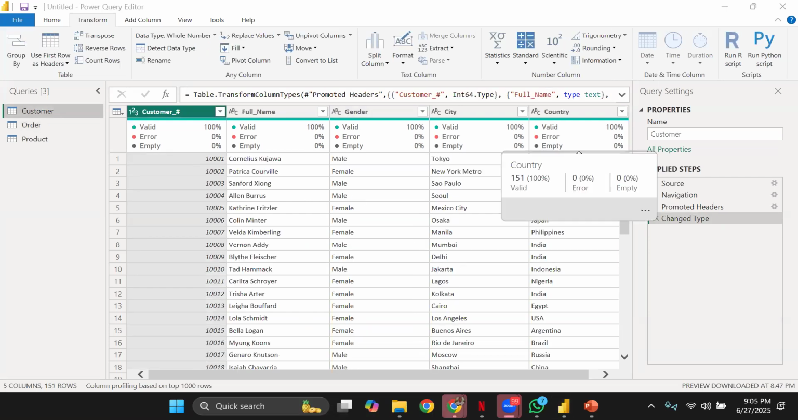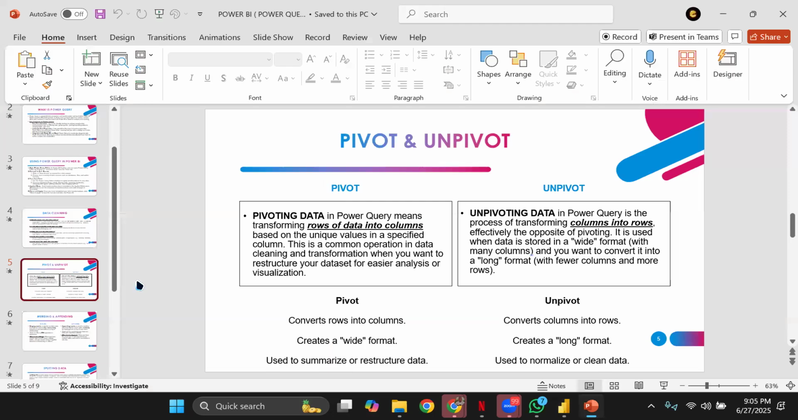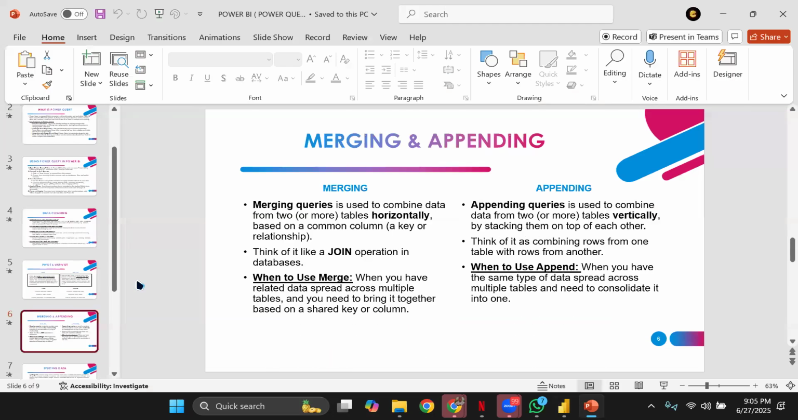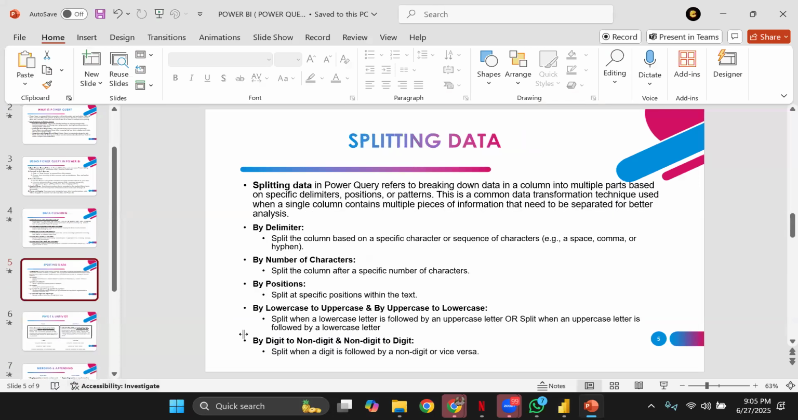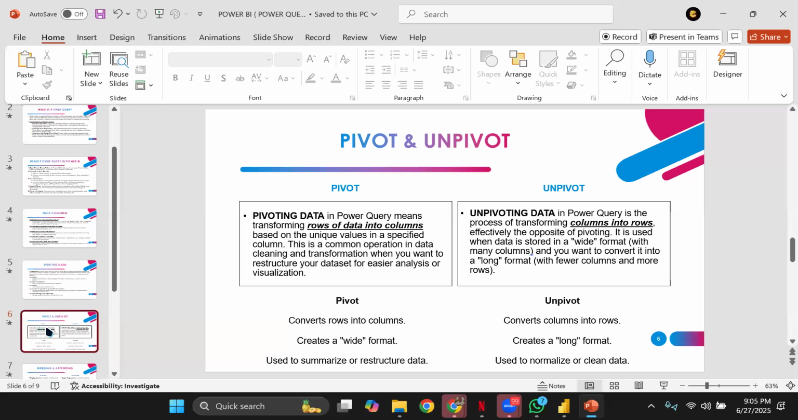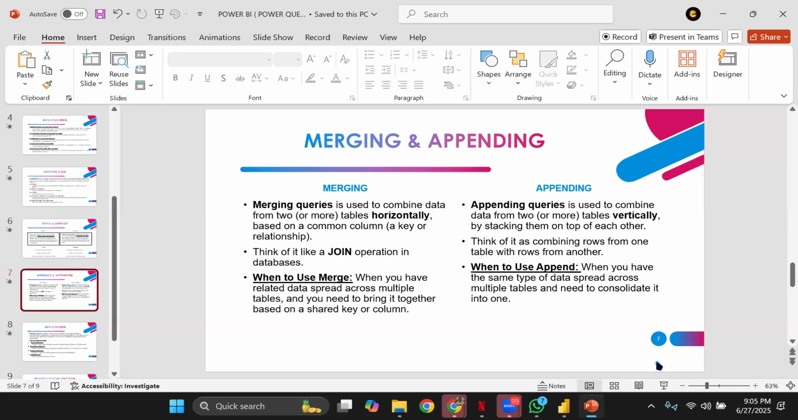All right. So now moving on, the next one we are going to be talking about is merging and appending. Now, you might be asking, what is merging? What is appending? Now, who's going to read for me?